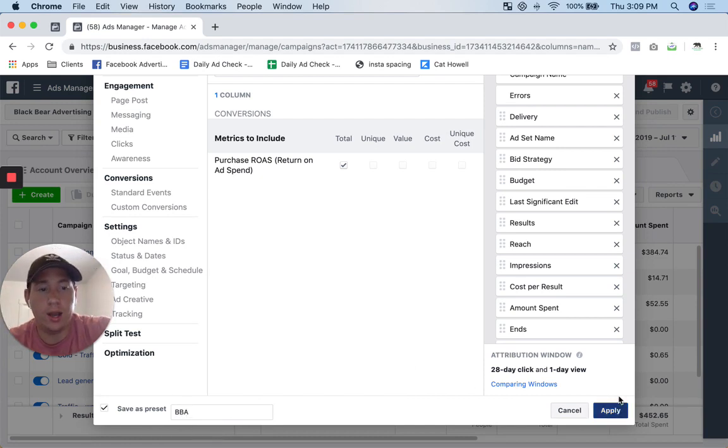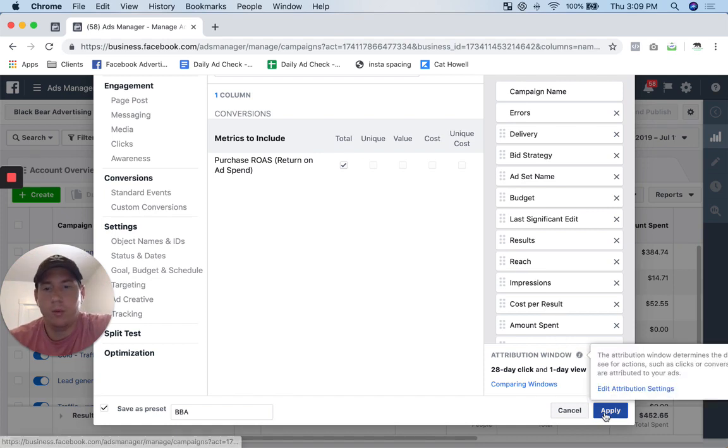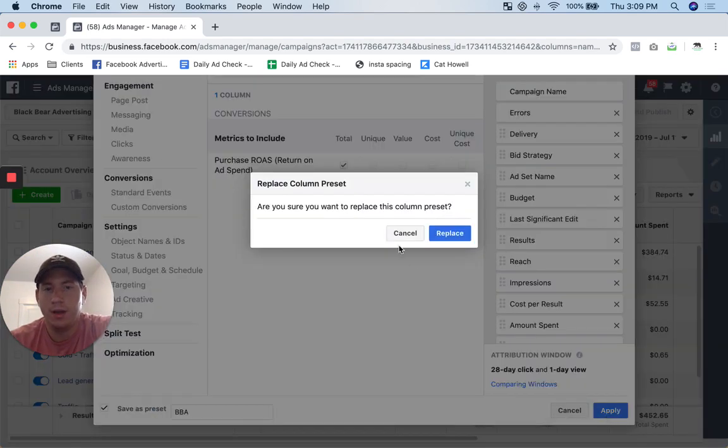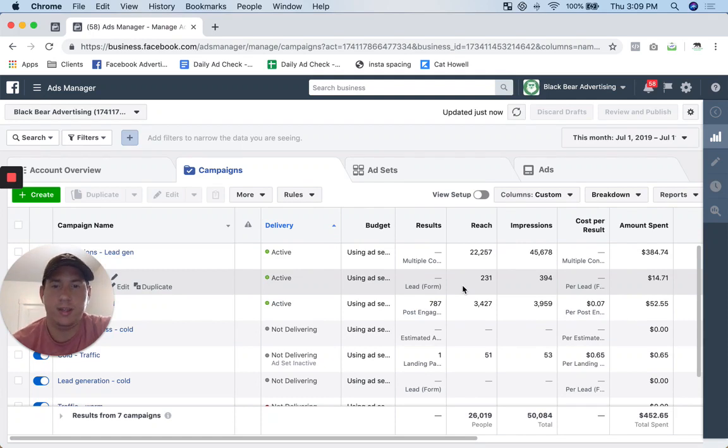One thing to remember as well is on the right side, you have them all in order from left to right, and here it's top to bottom. You can actually move these around, so that if you want to see your cost per result quicker or your amount spent quicker, you can do that. Again, it's going to be personal preference. When you're done, just push apply. And then, like I said, it's going to ask you to replace that because I already have the BBA made. You replace that, and then boom, you can see them from left to right quicker.